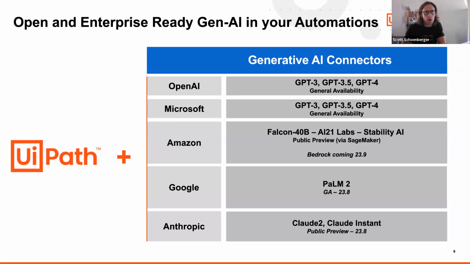So we want to make sure that wherever you are in your Gen AI journey, you're able to implement that directly in your Studio and Studio Web processes. And so we have exclusive agreements, partnerships with Microsoft, Google, Amazon, and a couple of the other startup large language model providers. And the idea is wherever you might be in terms of your investment in Gen AI and whatever vendor you've chosen to work with, we'll have something available for you in terms of specific activities that interact with those large language models so that you can generate text and do a whole number of different things and use the outputs from those models directly in your automations.